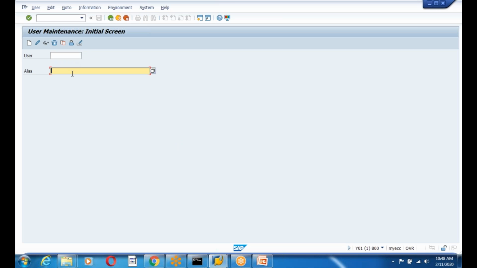Whatever data you enter in the screen will be saved in the database. And BDC also uses the same concept. It will use the screen and it will process the data into the database. But how can you do that?